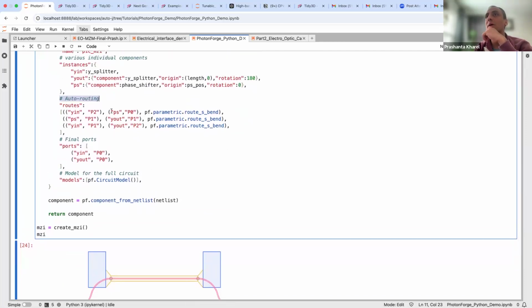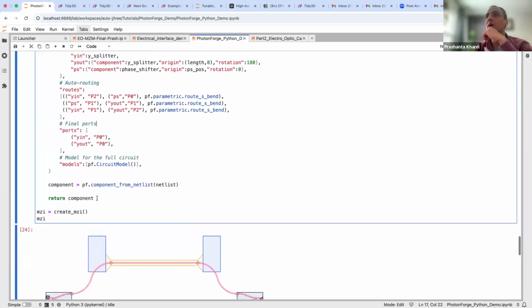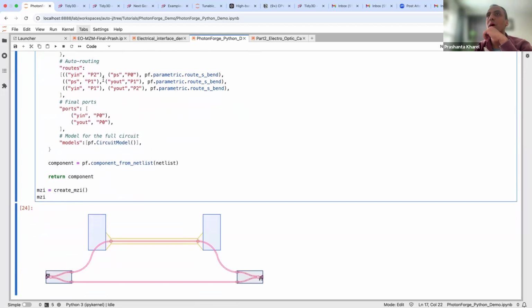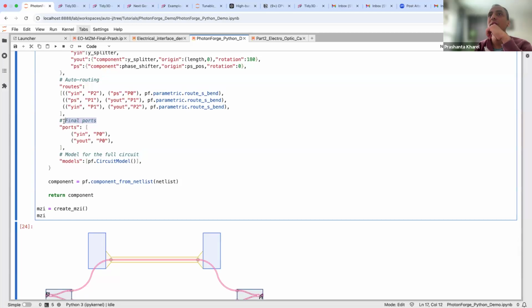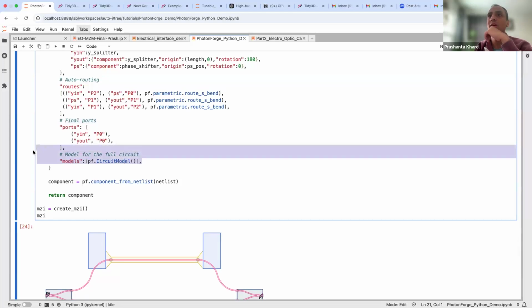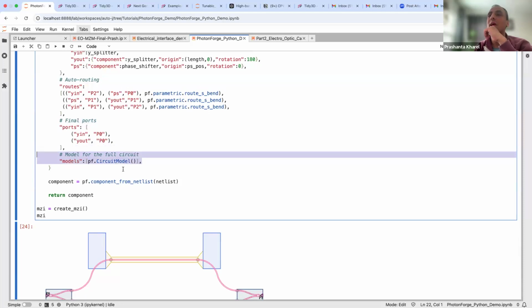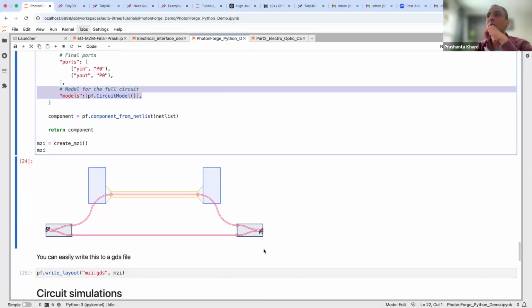Then I'm using a lot of auto-routing functionality in Photon Forge to automatically connect. So in this case, I'm saying port 2 of Y in connects to port 0 of the phase shifter. Then finally, these are the ports. And this is where all the magic happens: at the end, you have connected all these components. Some of them, this one has an analytical model, this one has an FDTD model. But how do you want to simulate the final device?